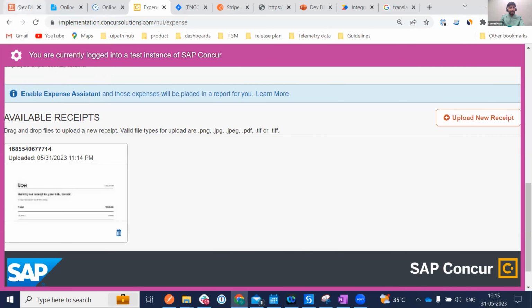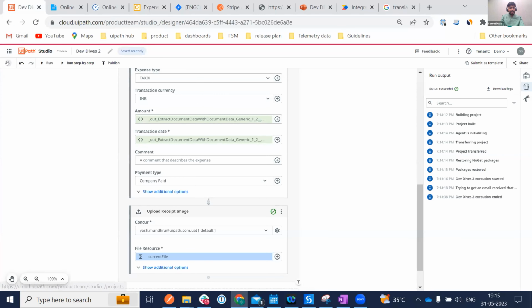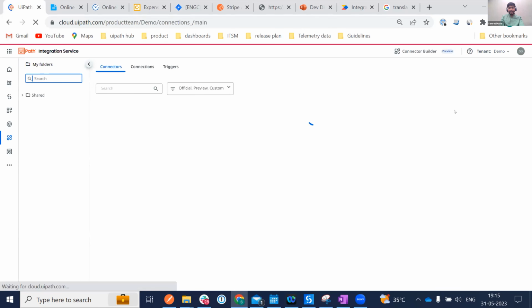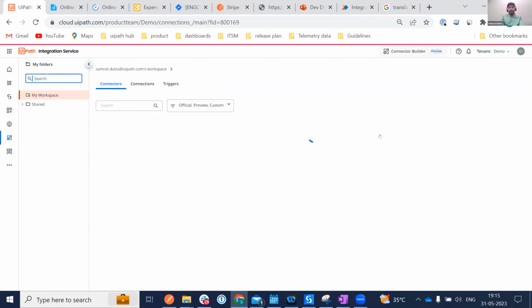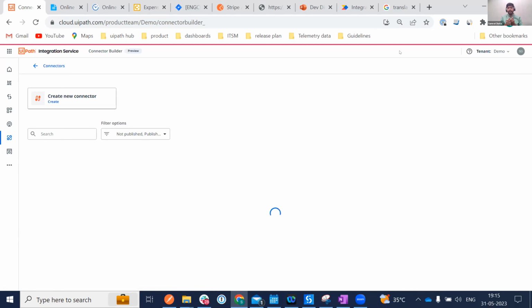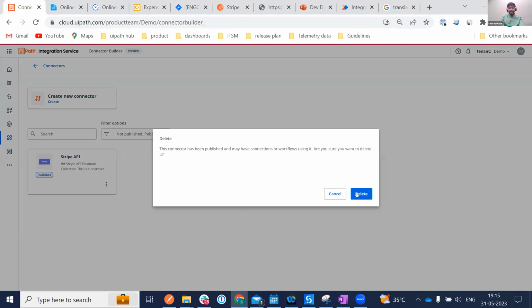Okay, I'll quickly rush to the connector builder aspect because I think there's a lot of excitement around that as well. Okay, so for connector builder today, we are going to look at a very simple Stripe connector that we are going to build. I already have one, but I'm going to delete it and start afresh.